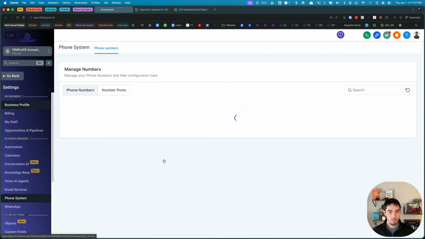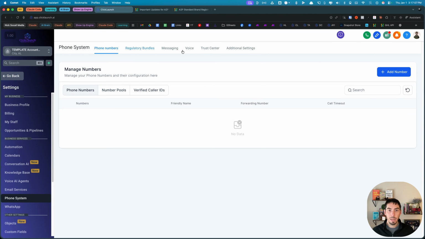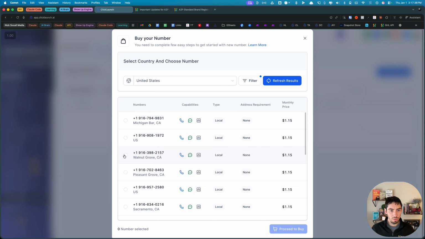And then to phone system. Now we see we have a bunch of other tabs on top here, things to do. And the big one is going to be the Trust Center. One of the first things you'll probably want to do is get a phone number. While it's not necessary, I just find it easier since you're going to be sending a text message phone number anyways. Let's go ahead and add a number. So we'll click on add number and then whatever this number I like, sure. And we'll click proceed to buy.